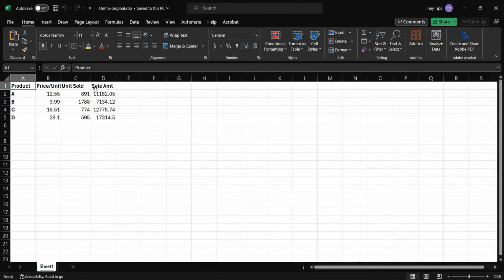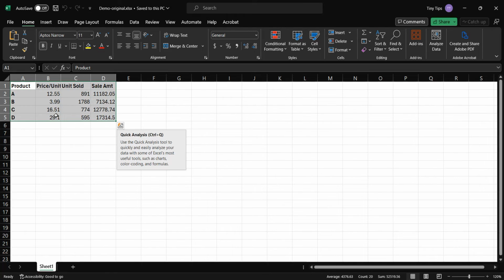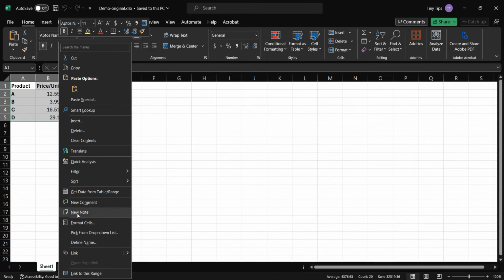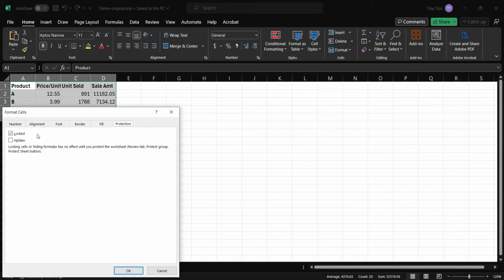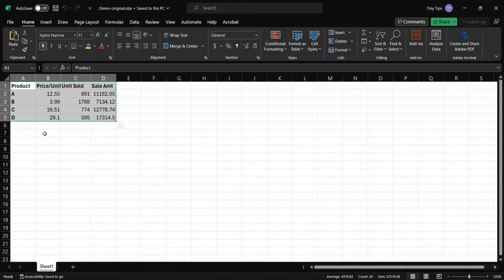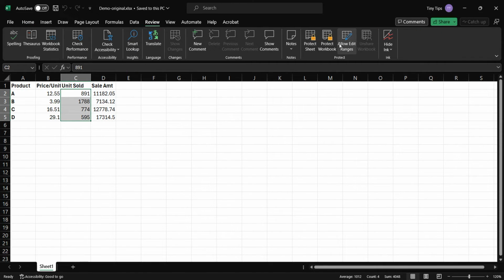Here we have an Excel worksheet with sample product sales data. Currently, all the cells in our data have their protection status as locked. That is, the locked checkbox is enabled. So when we protect our worksheet, all the cells will become uneditable or locked. However, we require that only the data cells in the units sold column be editable and the rest of the cells should be locked. So, to achieve this, we will create a new editable range.